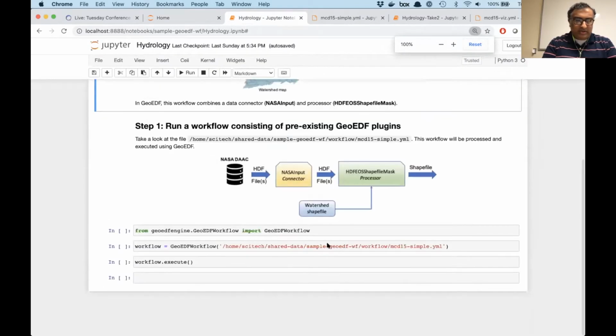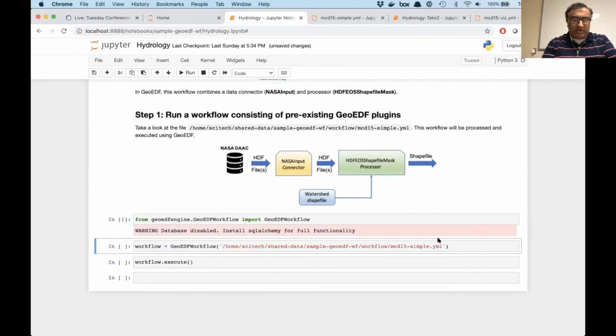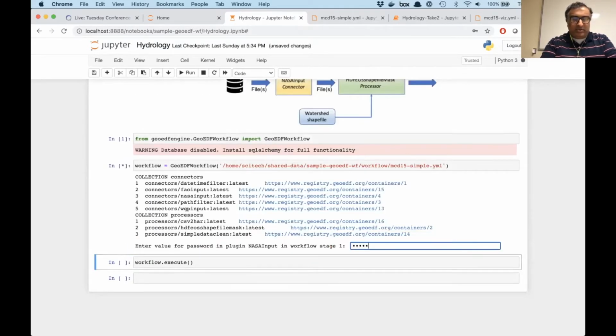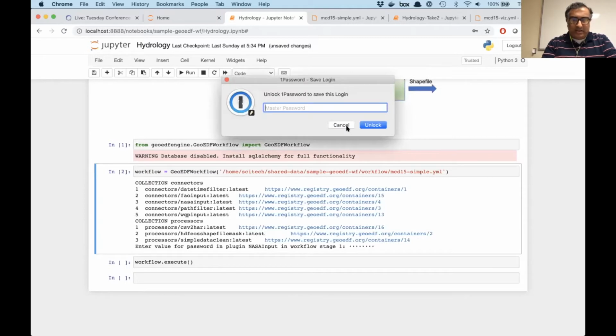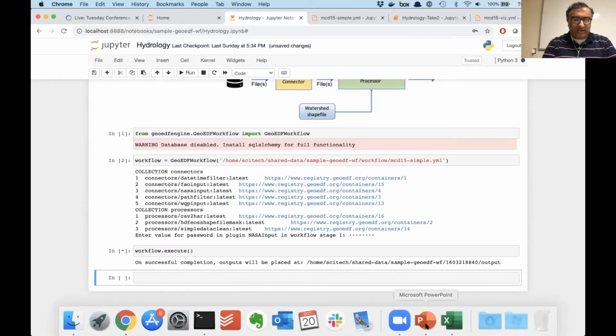If you go all the way down here, it's essentially just a 3-step process. GeoEDF is at the bare bones just a Python library, so you can import the library and instantiate your workflow. It's going to prompt you for your authentication password because you don't want to store that in plain text in your workflow file. Once that's done, then you can have it execute, and this takes a while. So while this is running, let's talk more about what GeoEDF actually is.